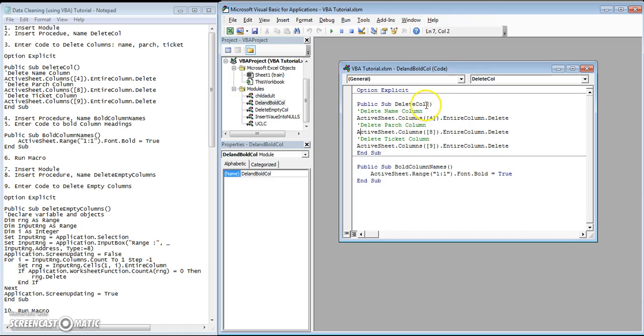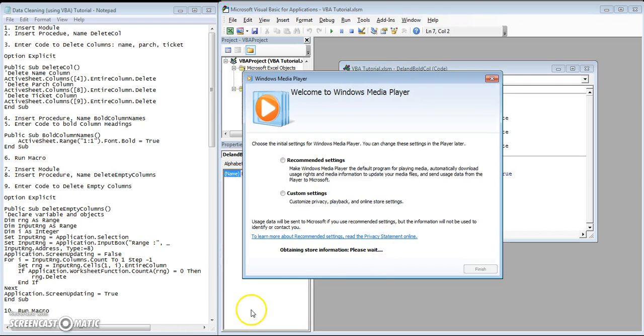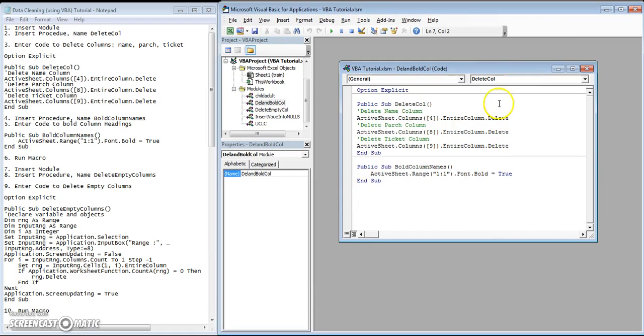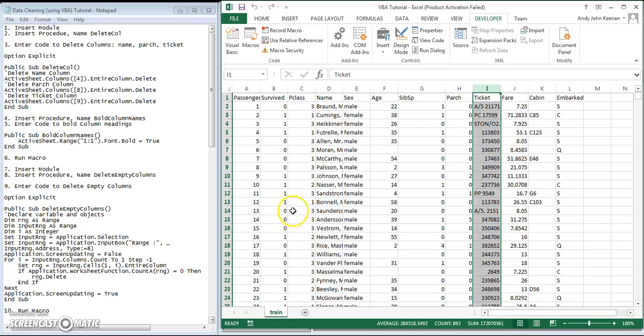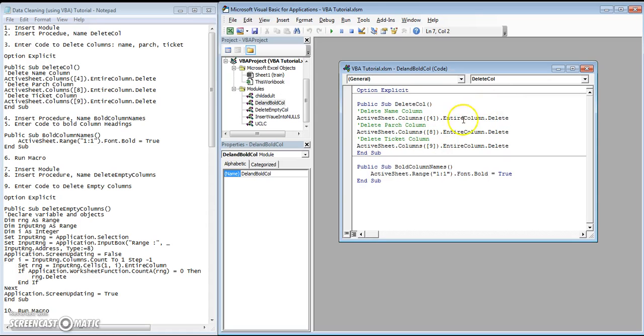So the delete name column, this is declaring the active sheet, which is the worksheet that we're using. And then column 4, which is the name column, 1, 2, 3, 4. And then you're going to entire column delete. And then you're going to do the same thing with column 8 and 9, which are the parch and the ticket columns.